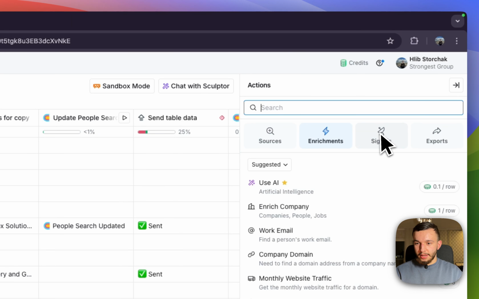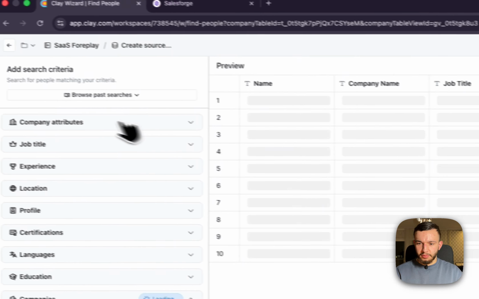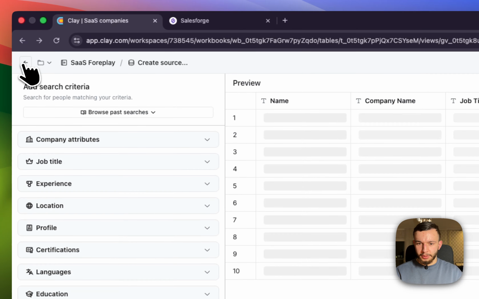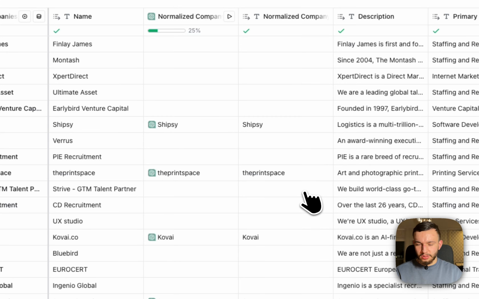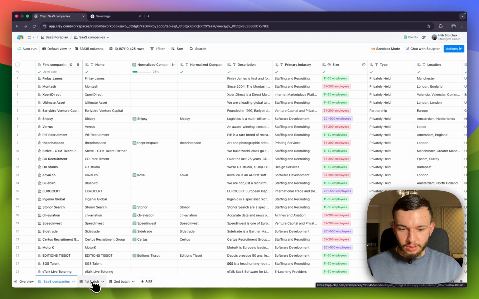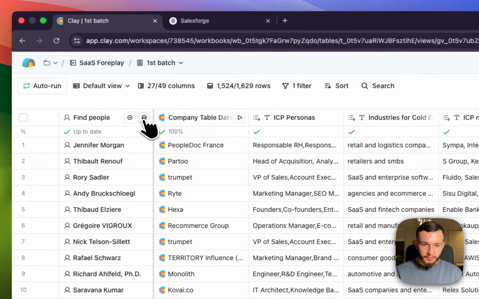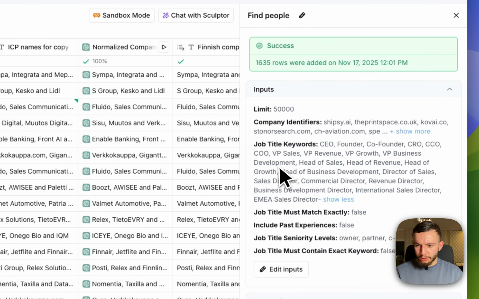And in this case, we go to actions, we press sources, and we press find people at these companies. And I'm doing it in batches. So 1K companies per batch, and as you can see, it's all really well divided. I haven't been running too big of a volume. However, I can show you who I've been looking for.